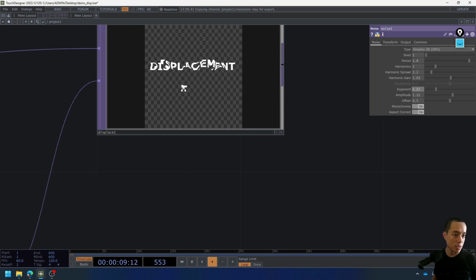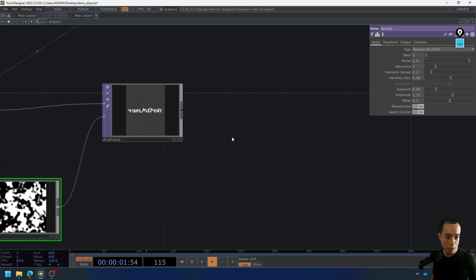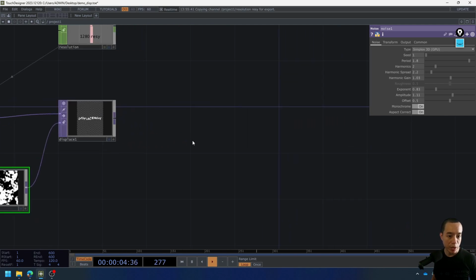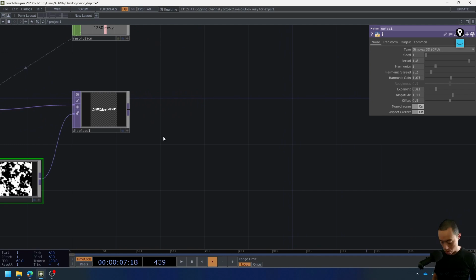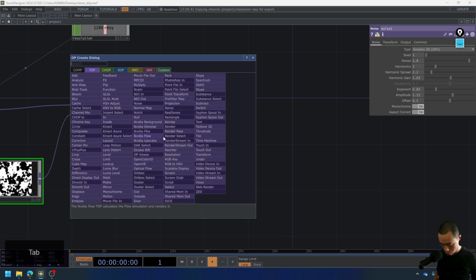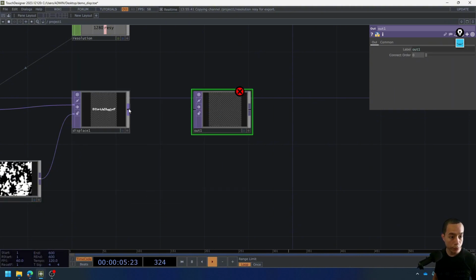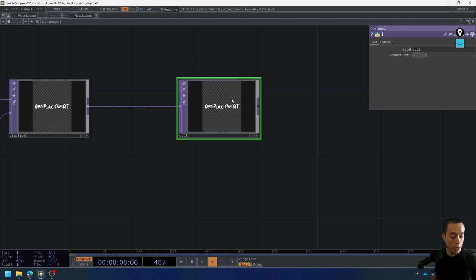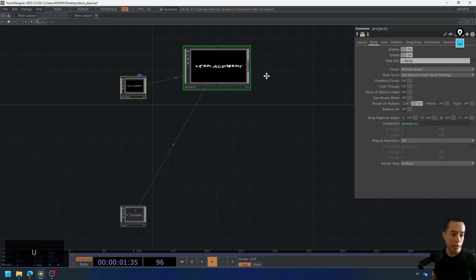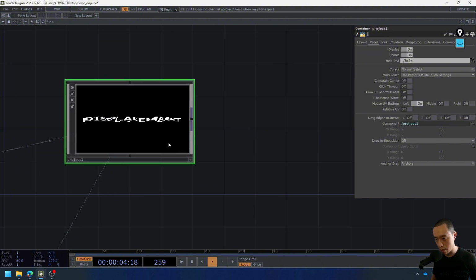Okay, so I'm going to keep this one, and afterward I can output this one to an out. Okay, and to be able to make it displace on the sides over here, we need to go back to the container. So I'm going to press U to go up one level. All right, and you see by default this is the container where the effect is going to be stored.